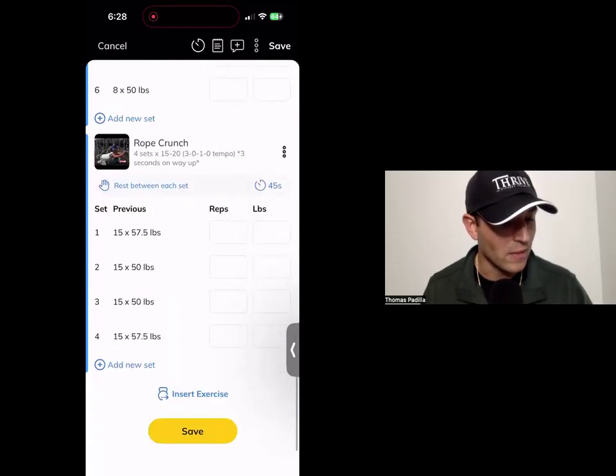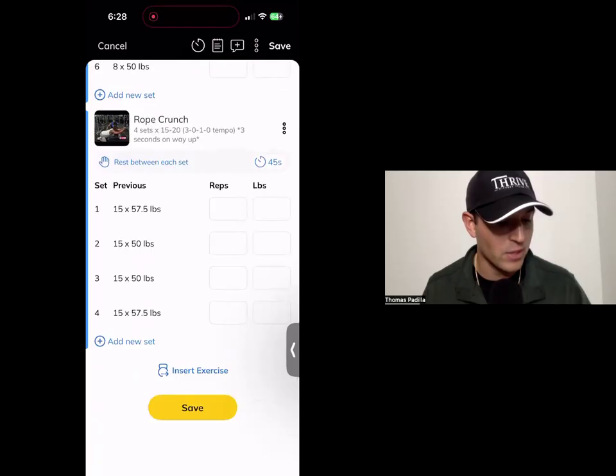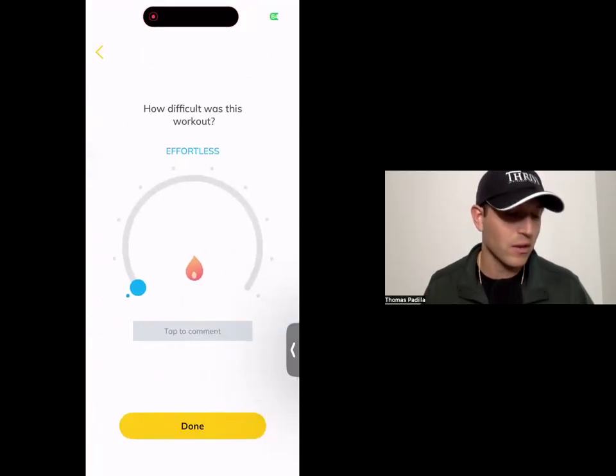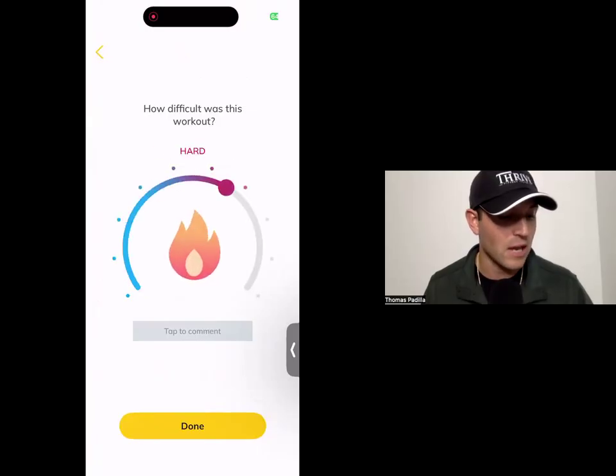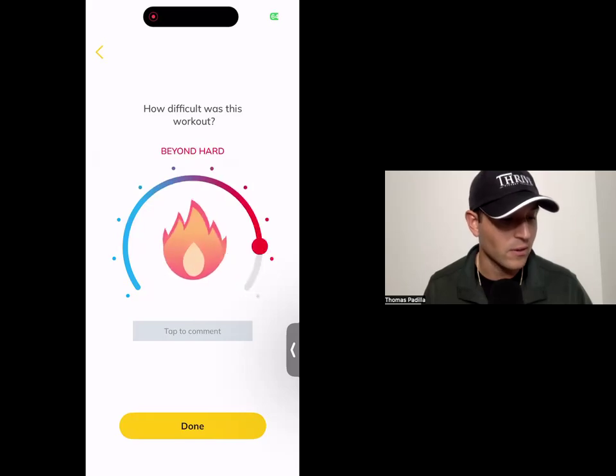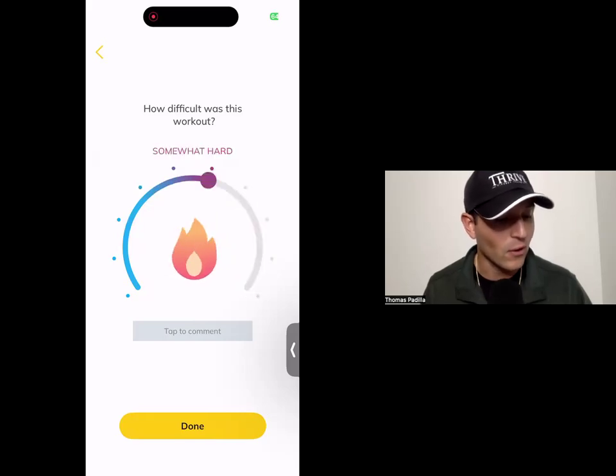It's really simple. And then at the very bottom, when you're done with your workout, you're going to press that button that says save right there. And then you can rank the workout. You can tell us as coaches how difficult that workout felt for you, on a scale of 1 to 10, from easy all the way to beyond hard. So let's say that workout was somewhat hard.